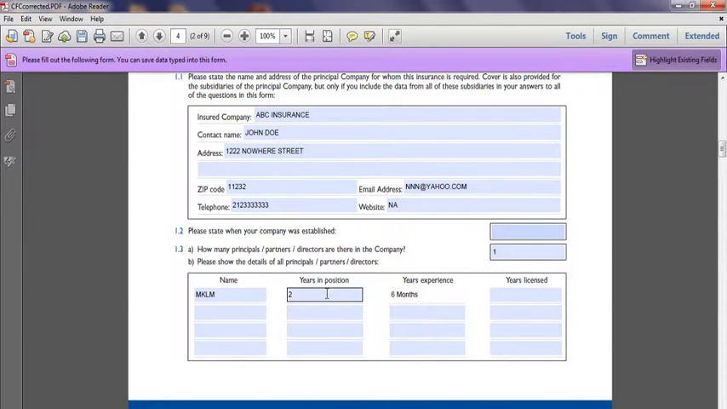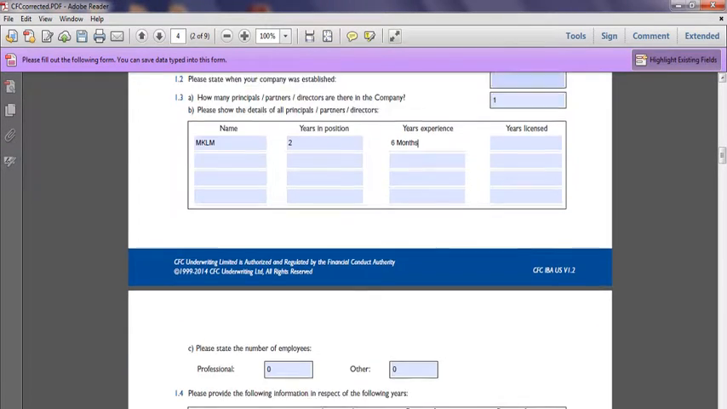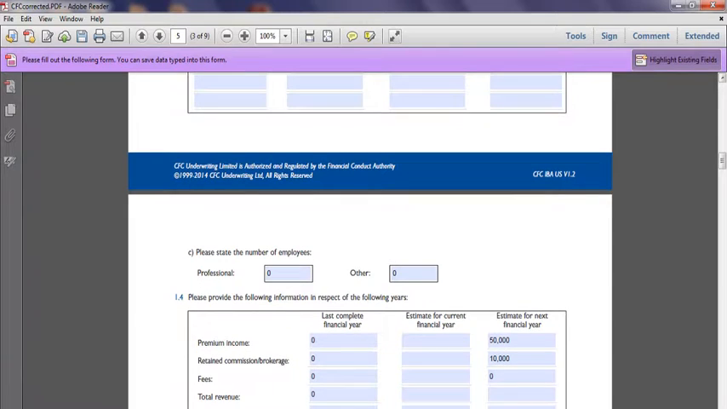If it's 2 years in position, it's 2 years experience, and years license, when they were licensed. You put all that. So basically, and then obviously if you have more, you just put more. You just keep on going. You just go down below.